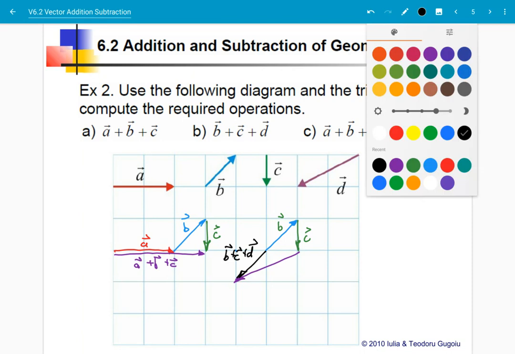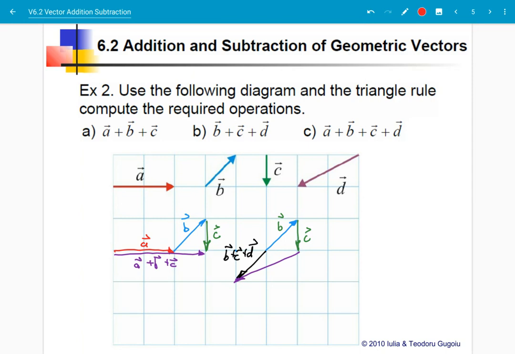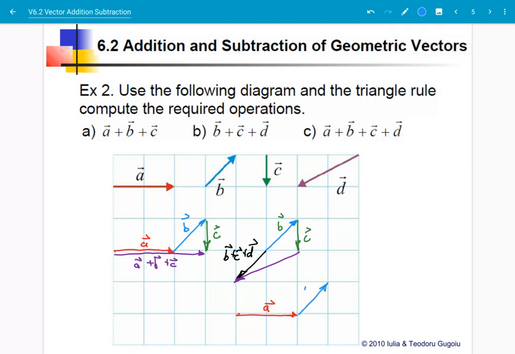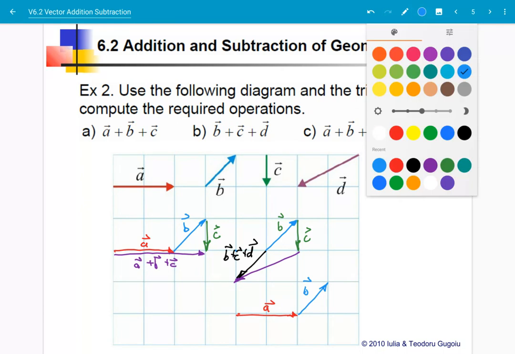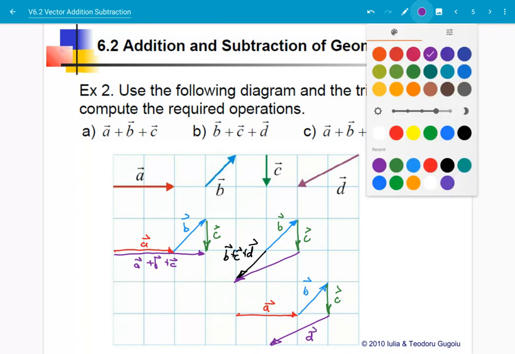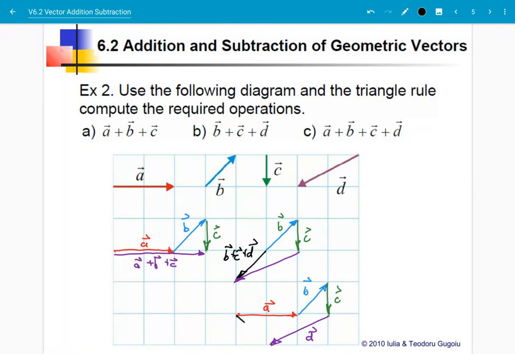And finally, we have to add them all together. We have A. And then B. Plus C. Plus D. And the resultant is A plus B plus C plus D.